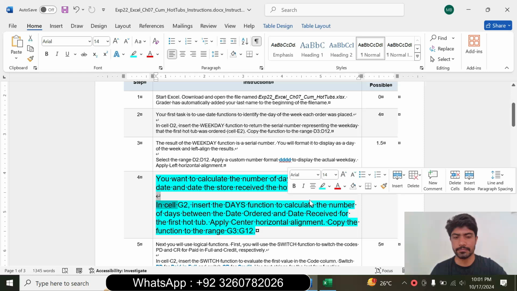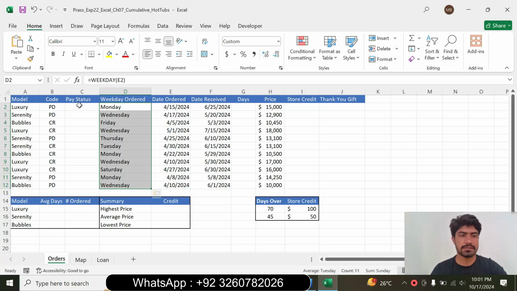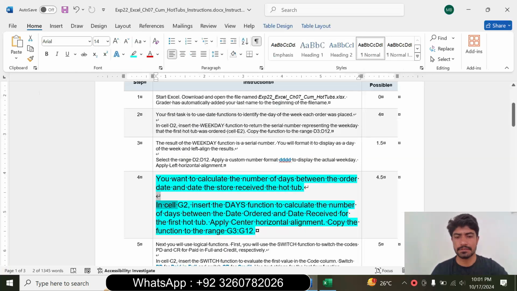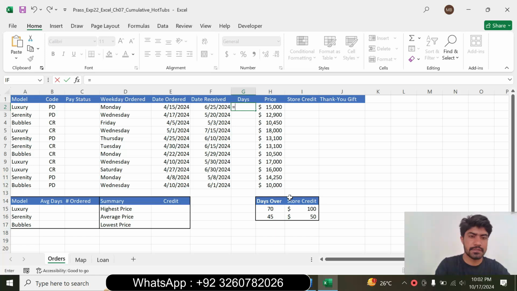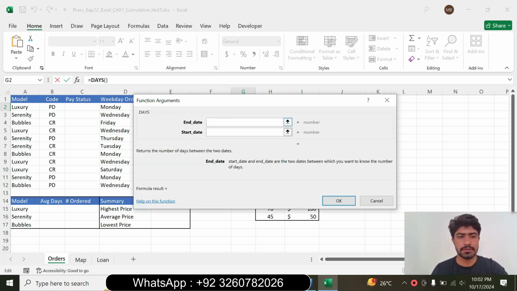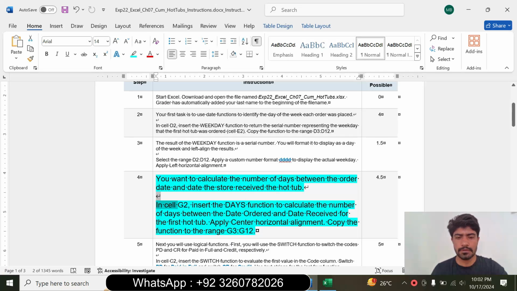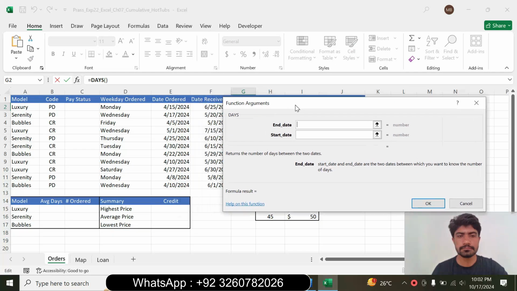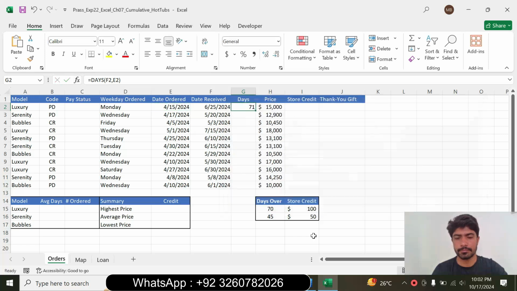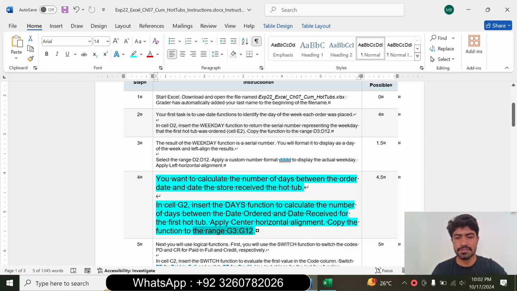Insert the DAYS function. Go to the Excel worksheet and select cell G2, the Days column, and insert the DAYS function for the days between the date ordered and date received. Type equal to and type the DAYS function. Open the DAYS function: end date is the Date Received and start date is the Date Ordered. Click OK and copy the function G3 to G12.